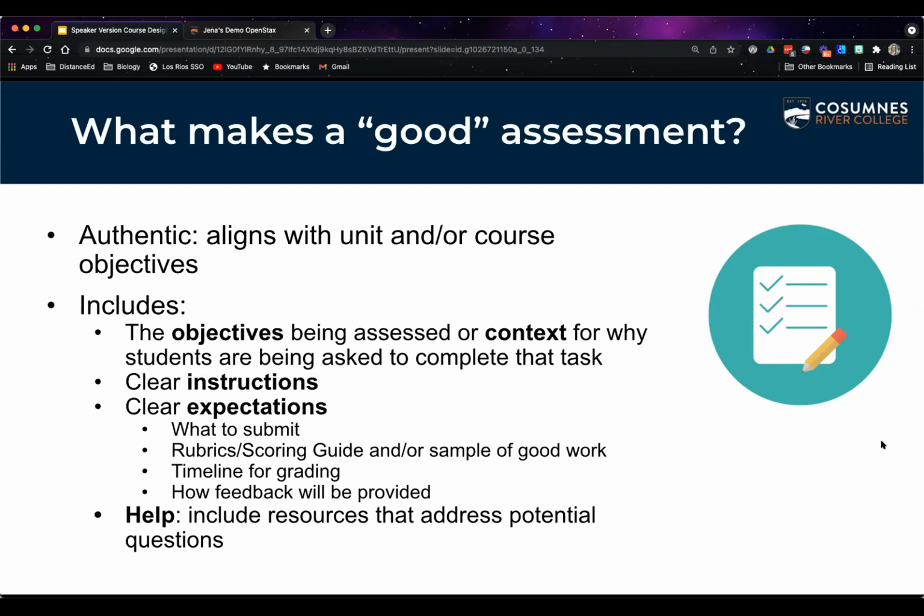A lot of this stuff, there are samples of what assignment instructions could look like in the CRC online course template. I just posted the CRC online course template for spring 2022 and summer 22 in Canvas Commons. So I can share the link with you in the chat, or you can just search for CRC online course template and then select the most recent iteration so that you can see some of that sample stuff in your own courses.